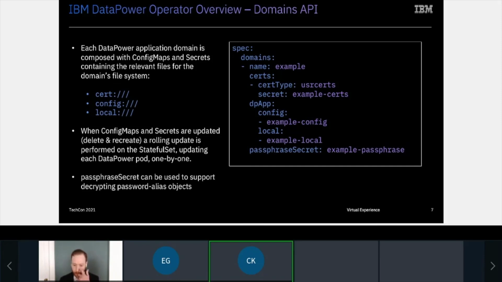Cool. A couple more. Would I be able to deploy DataPower as a container in AKS or GKE? So Amazon and Google. Well, the answer is going to be yes. You can deploy it anywhere that runs Kubernetes.